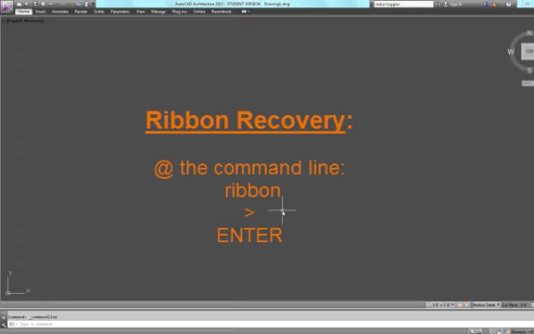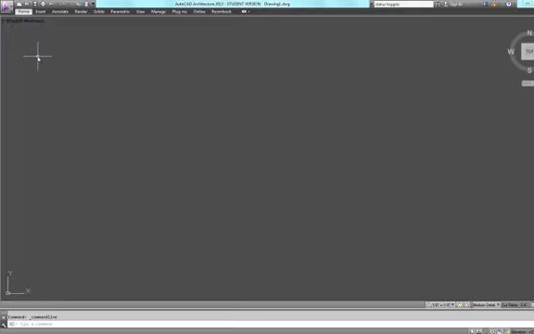Okay, next, if you're missing the ribbon, there are two ways that you can go about this. If you at least have a little bit of representation of the ribbon up at the top of your screen, then you still have it. But if you don't show this at all, no pull down menus, no icons, then you'll need to type ribbon at the command line. R-I-B-B-O-N, ribbon.